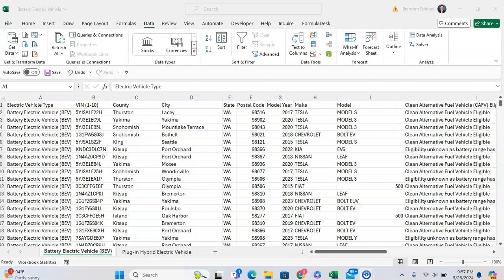In this tutorial, I want to show you how you can make a single pivot table from two different tables or two different tabs of data in Microsoft Excel. To do this, we're going to use Power Query.